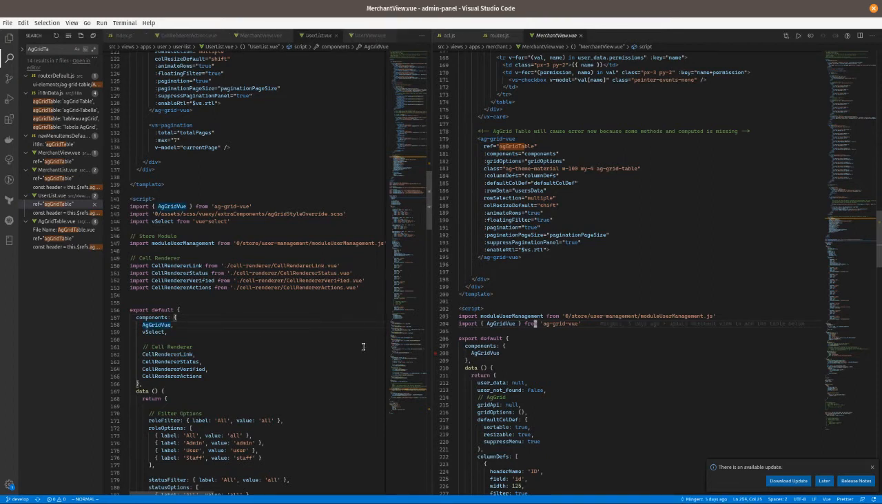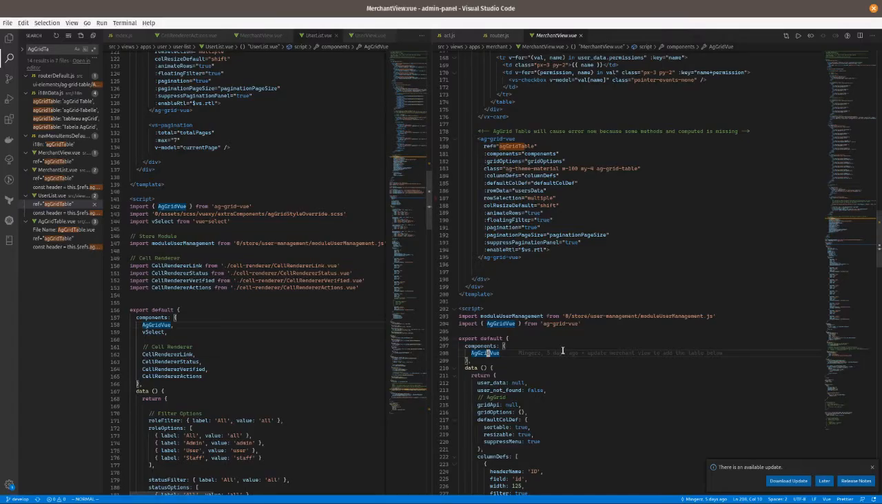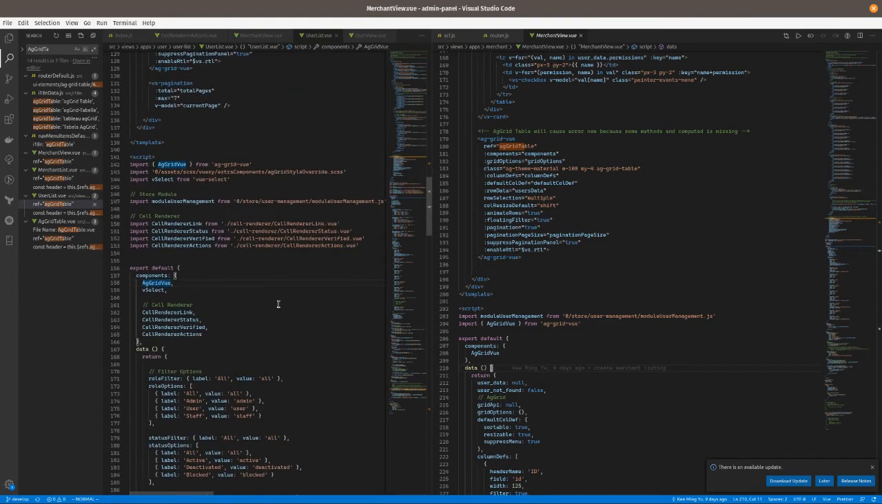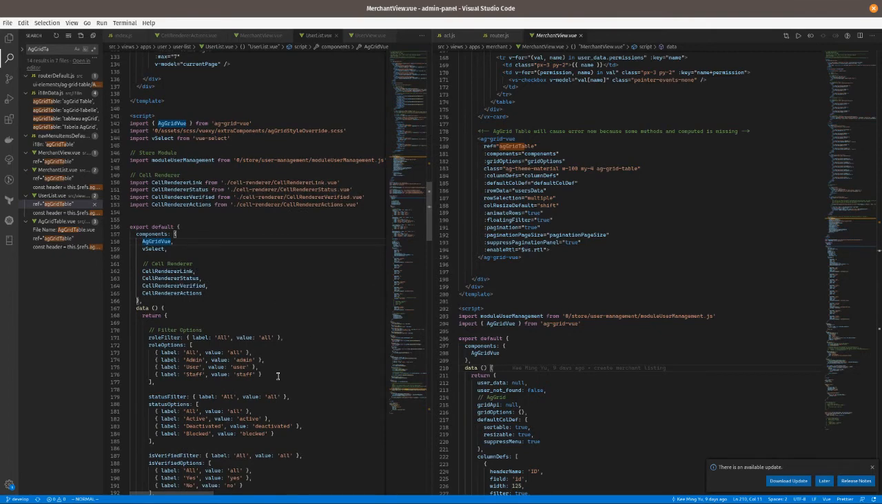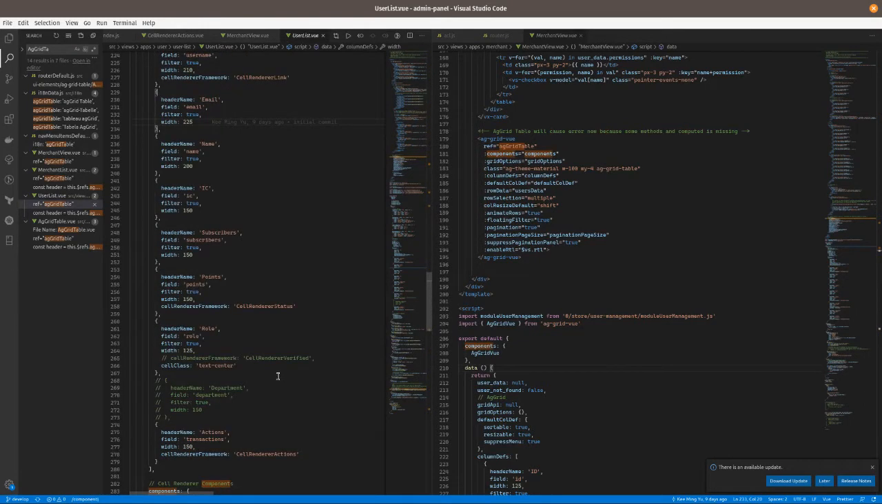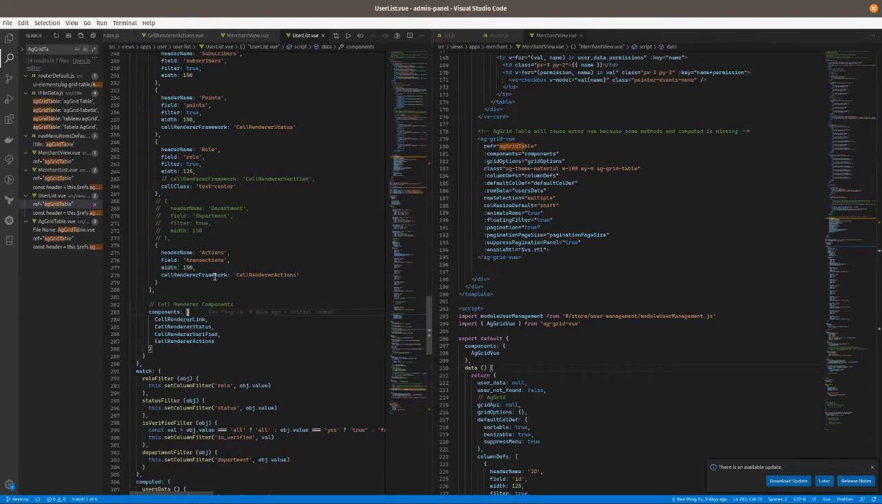So components. Well, I have components defined here. Export default components, AG grid view. Components here. Components is components, AG grid view. Components. Oh, check that out. They have another section called components again. Wait a minute.